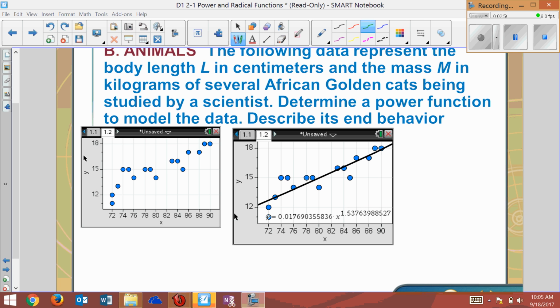I could rewrite this as y equals, and I'm going to round to the nearest ten-thousandth. So we'll say 0.1777 times x to the power of 1.5376. We had 4 places, so 7, 6. That will be our equation.